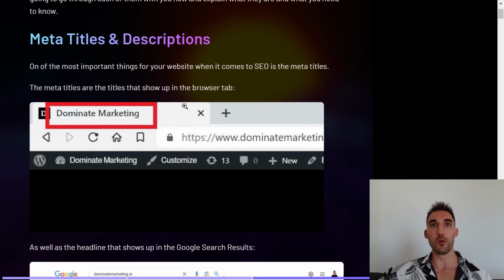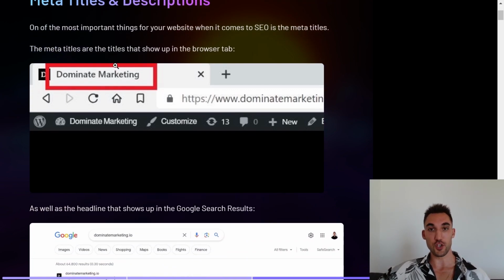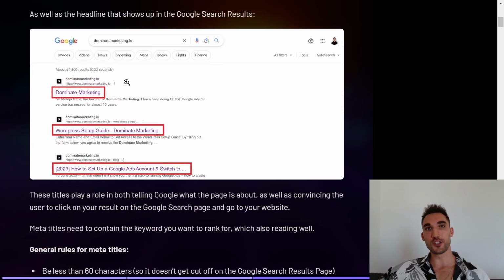This is one of the most important things on your website when it comes to SEO. That's actually the meta title itself. So the meta title is the title that shows up in the browser in the tab. You know, when you open a browser on your desktop and you see the title in the tab. And it's also the headline that shows up in the Google search results as the main headline. So you can see here I've outlined the ones that show up in Google search, which are the meta titles.